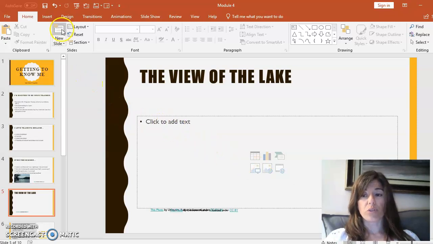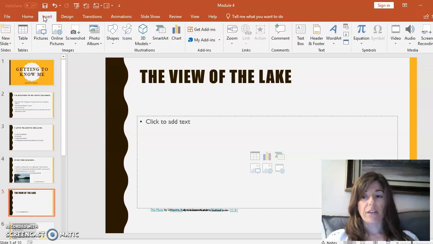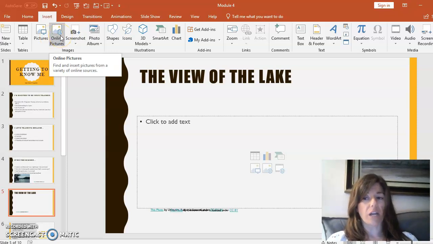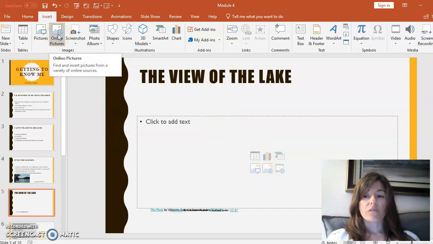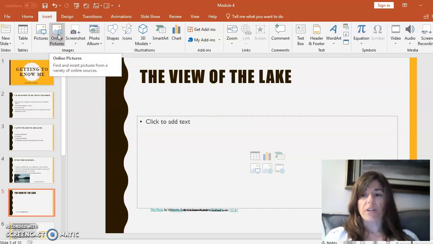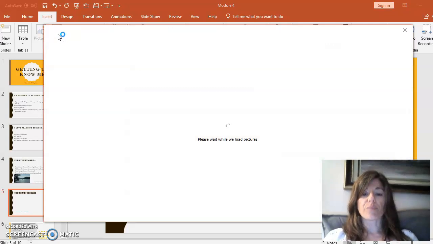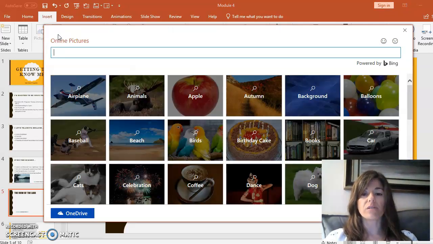if you'll move up to the insert area and click on that, you can see that directly below the insert you can also click on online pictures. So either one of these will get you to the same destination. So let's go ahead and use the one up here at the top of the screen. So click on the online pictures, and while they load, you have options here that you can use.